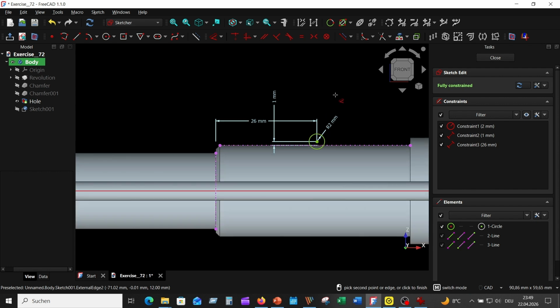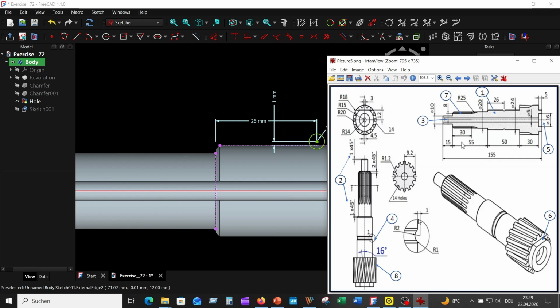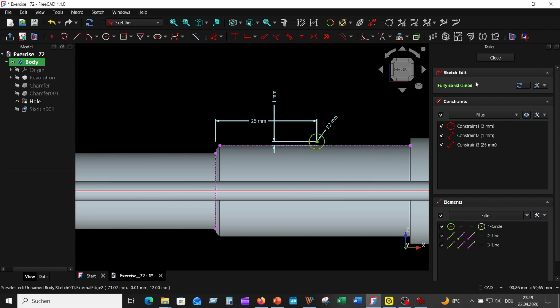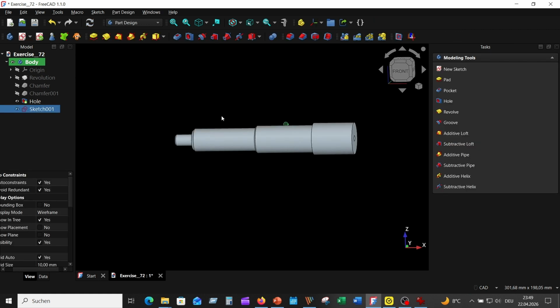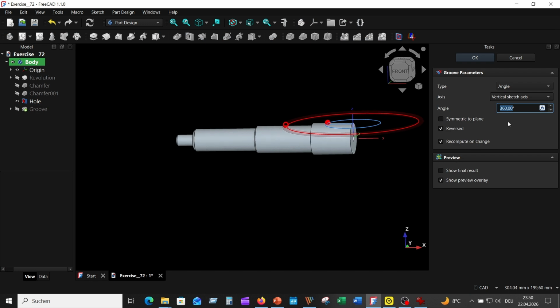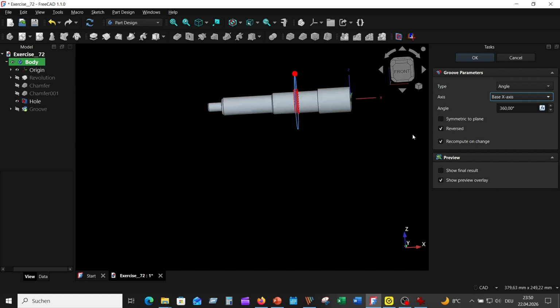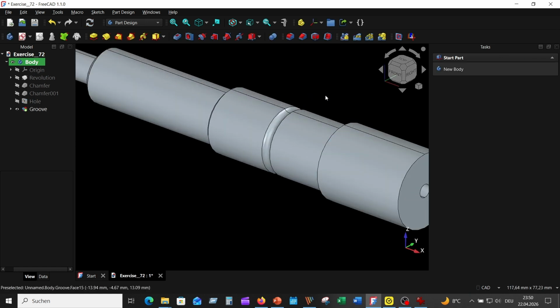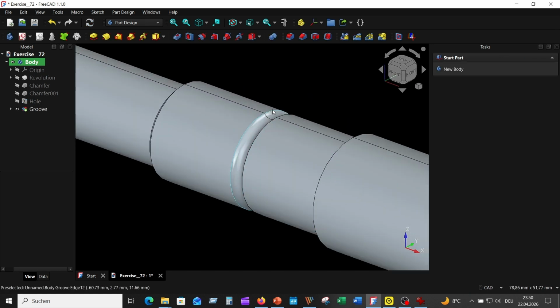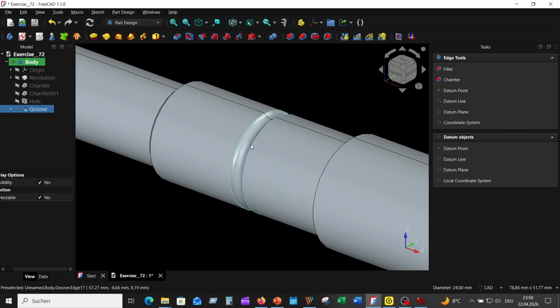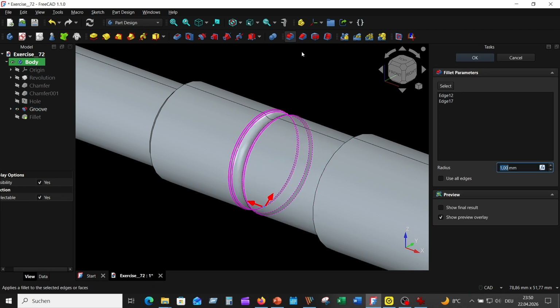Now, the sketch is fully constrained. Now select the sketch and activate the Groove tool and then select the rotation axis. Let us add a fillet with a radius of 1 mm to the groove edges.